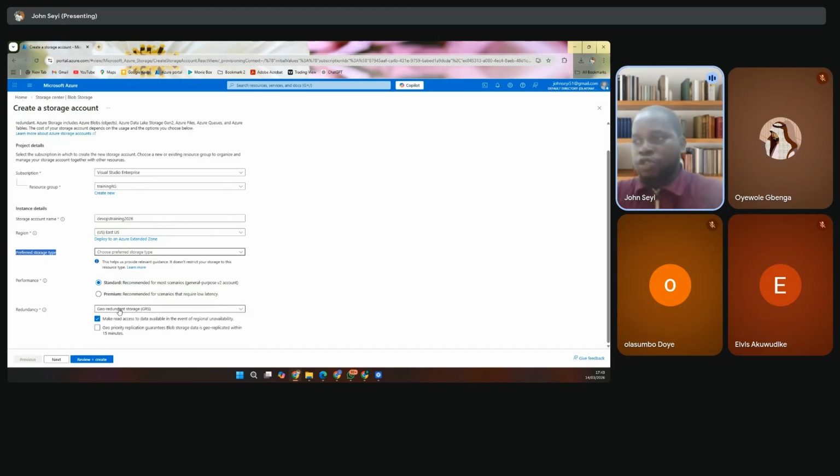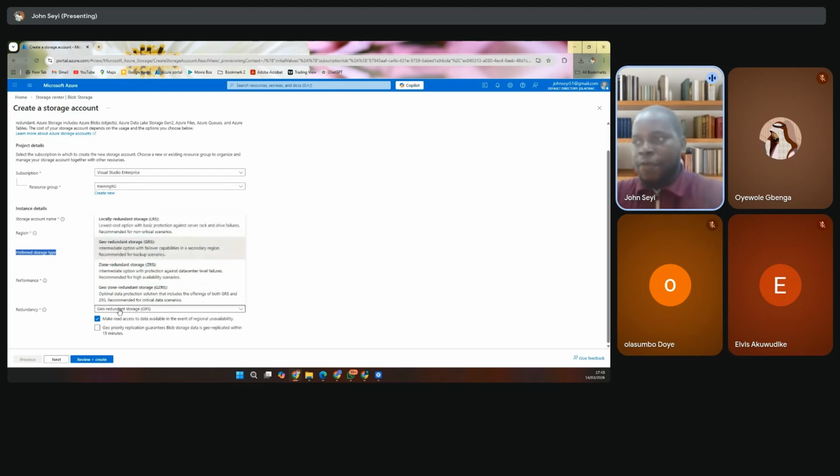Also, now let's go to redundancy. I will explain this redundancy for you. So let me start first with LRS. So LRS means locally redundant storage. You get it? So locally redundant storage means that your storage account is placed in a data center on one particular rack. Do you understand that concept I explained? Your storage account is placed in a data center on one particular rack and it is there.